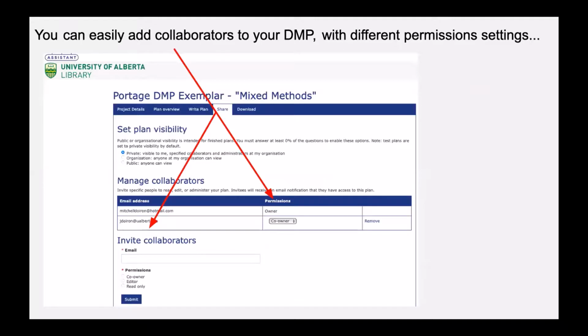I mentioned you can easily add collaborators to a DMP. So again, you can just go in and add them by their email address, and you can apply their permission settings. So co-owner, editor, read only is the existing permission settings at this time. If they have an existing account, then they will get a notification, and when they sign into DMP Assistant, they'll automatically have access to that DMP. If they don't have an account, they'll similarly get that email, and that will be their prod to go and make themselves a free account.